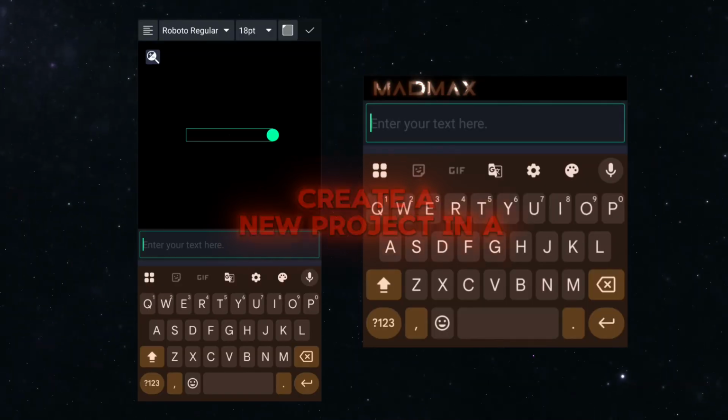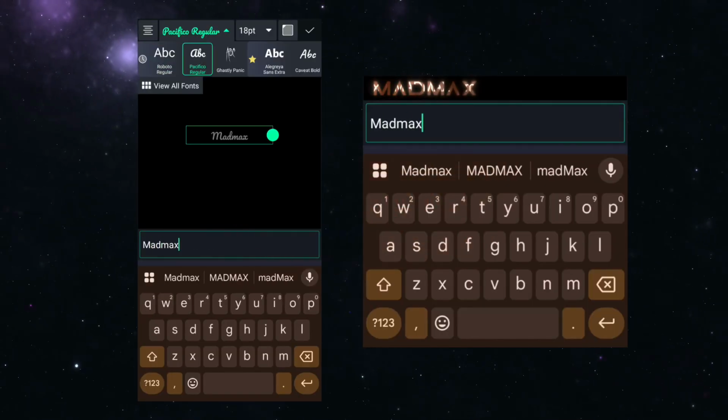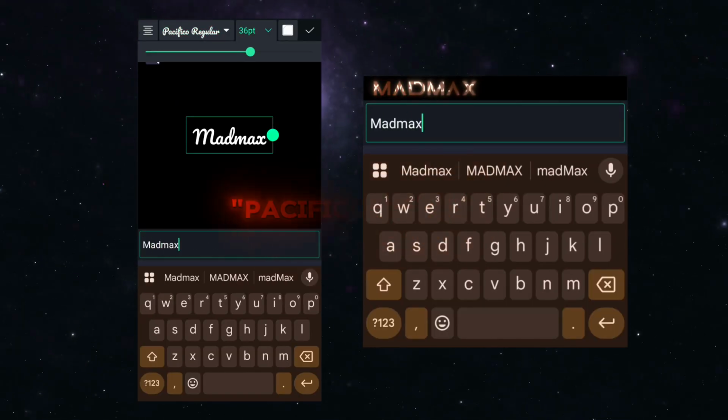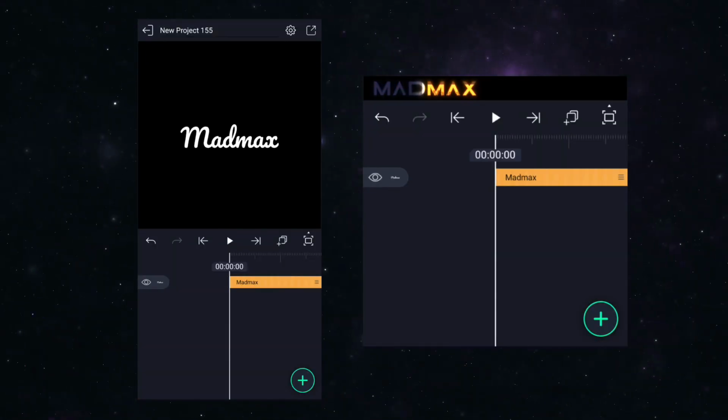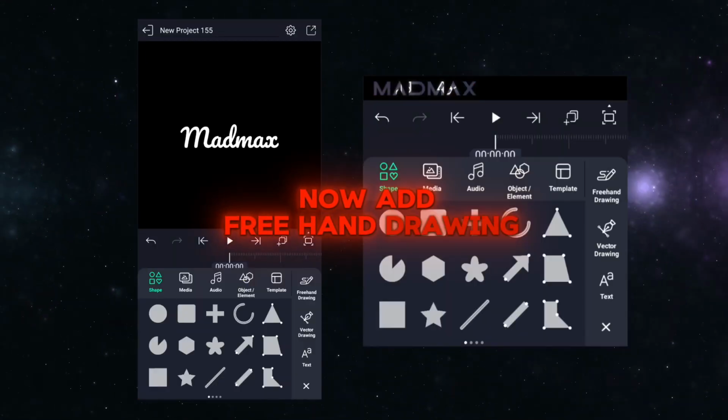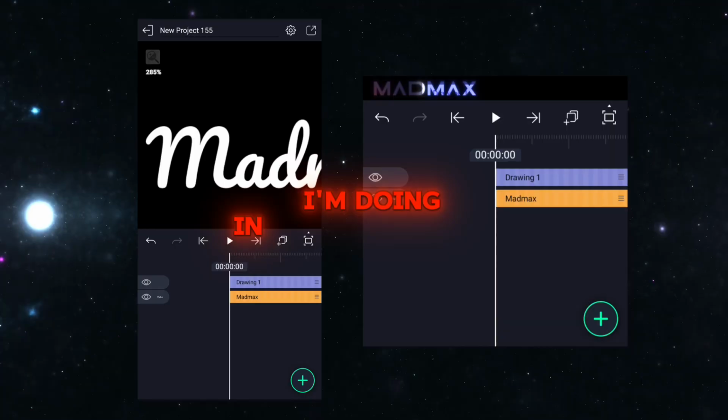Create a new project in Alight Motion and add the text you want to make the animation now and select the font of Pacifico Regular. Now add a freehand drawing to make the animation like I'm doing in the background.